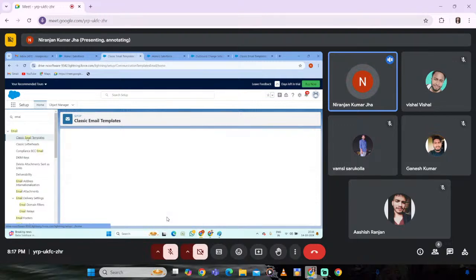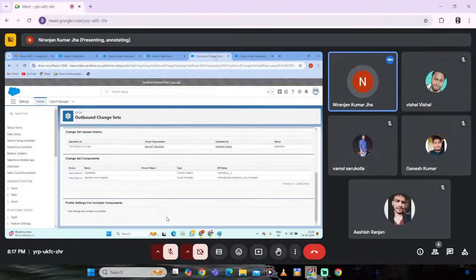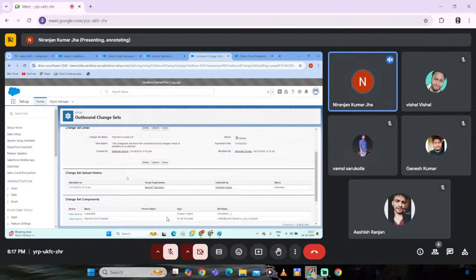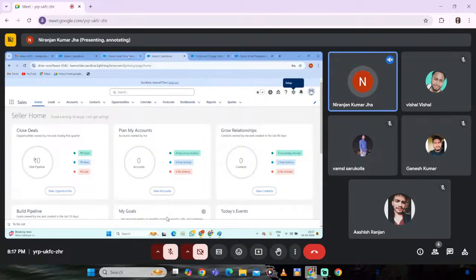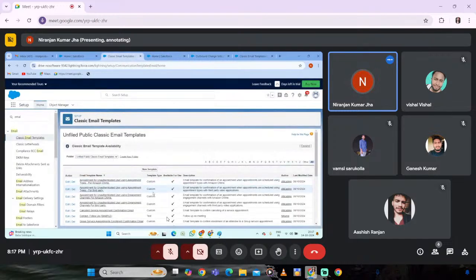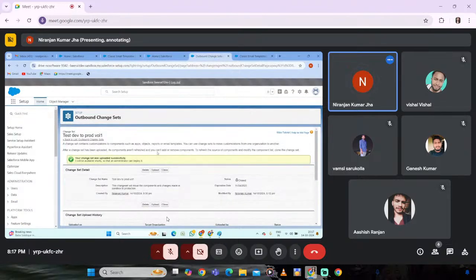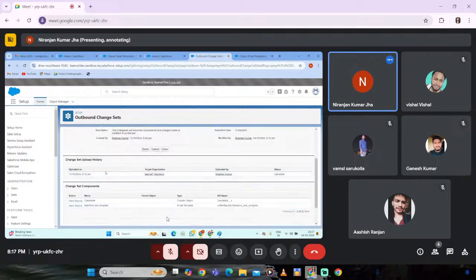Similarly, whatever changes you make, by establishing a connection between your sandbox and production, you don't need to establish the connection more than one time. For the first time you just need to establish the connection, but you need to add the components whichever you want to share, whichever you want to transfer to your production.